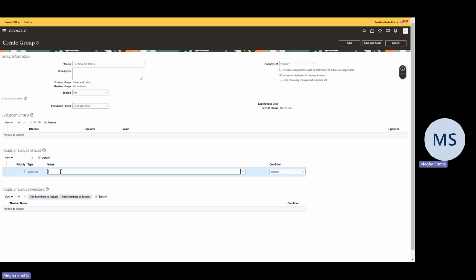So what I'll do, there is one simple value set test which I had created. In this value set, we are going to fetch the employees who belong to certain grades. That is a simple SQL written, and those staff are expected to come in this group. We will also see how this group value set is defined.